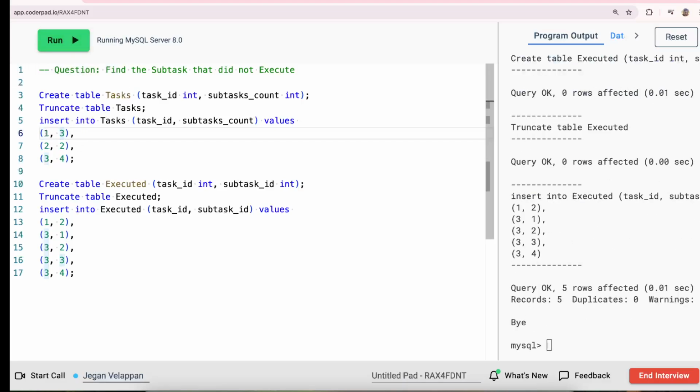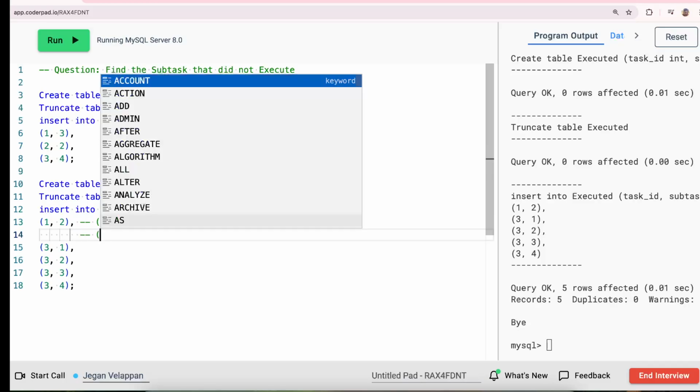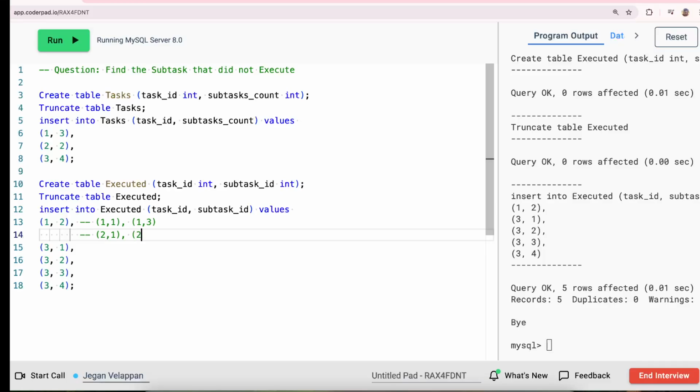If you see this, we have task 1 which got 3 subtasks. So it's supposed to be 1,1, 1,2 and 1,3. So the missing parts are 1,1 and 1,3. And for 2, we are completely missing that. So for this, we are supposed to have 2,1 and 2,2. And for 3, all the subtasks are here, 4 subtasks, and the count matches. So the missing part is this 4.